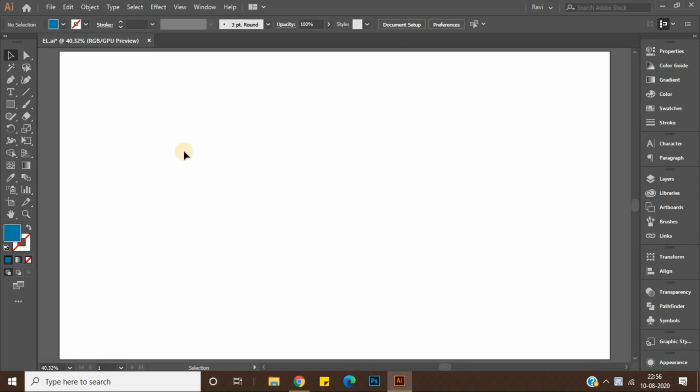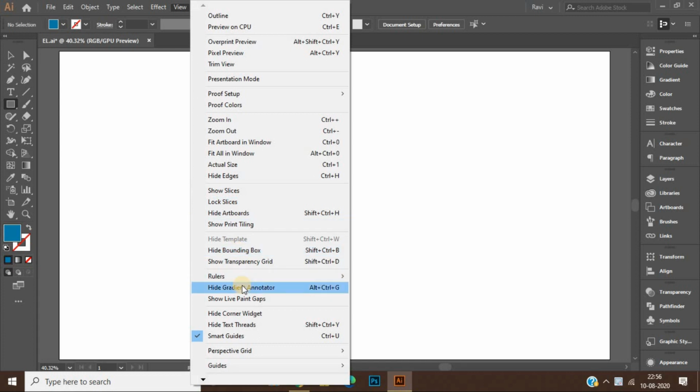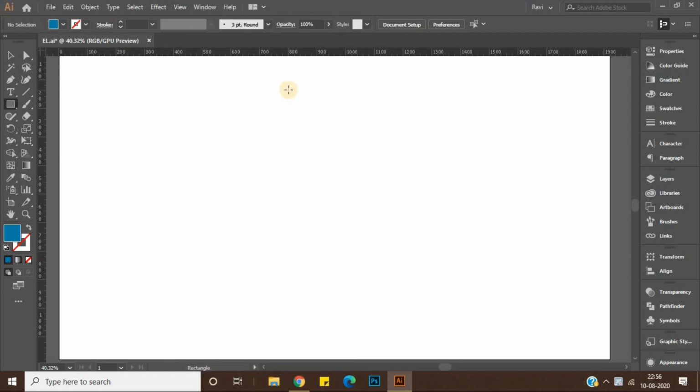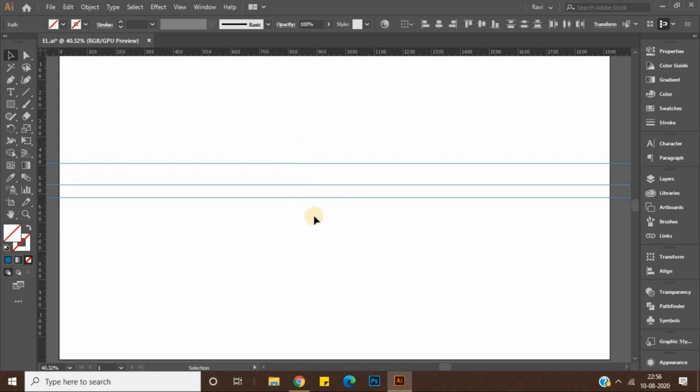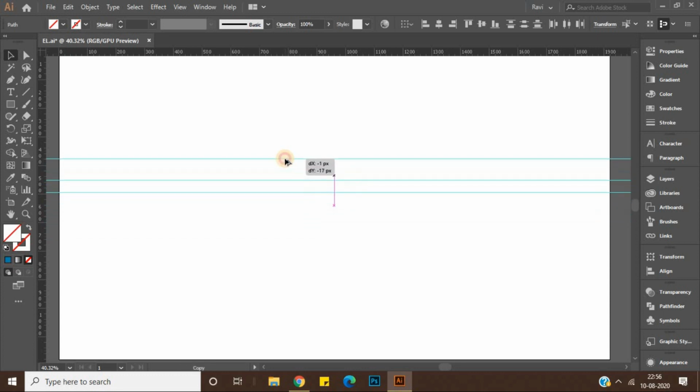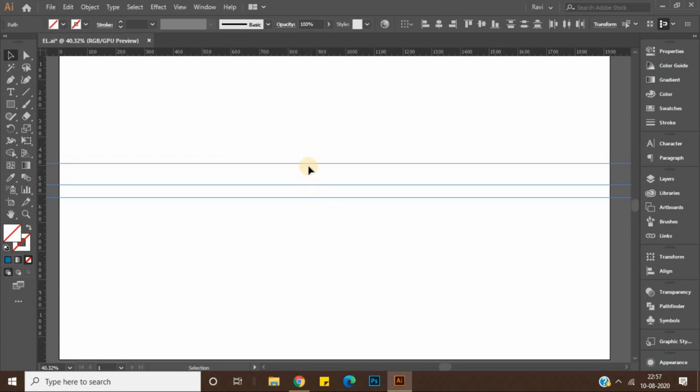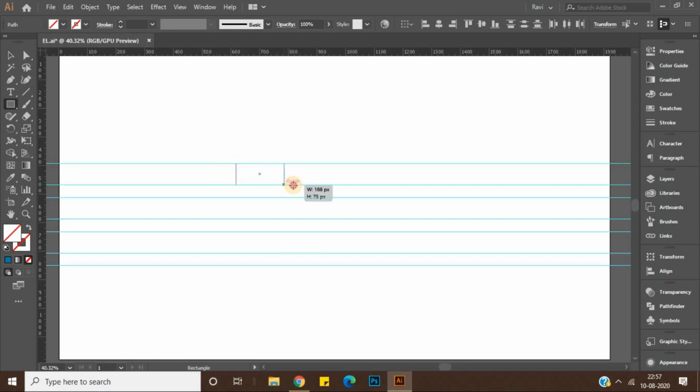For that we'll first show the rulers so that we know what the size of the logo is. To do that we'll go to View, Ruler, Show Ruler, and using that ruler we'll create guidelines so that the distance between two elements throughout the logo remains the same. It is a good practice to use a grid before creating your logo. I'll fast forward this part for you while I create the grid. Okay, so we are done with the grids now.